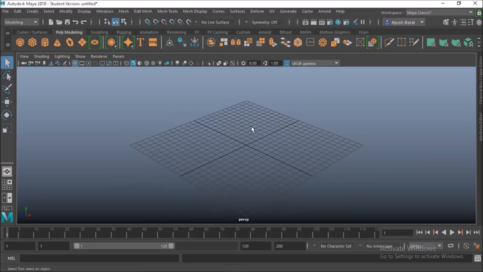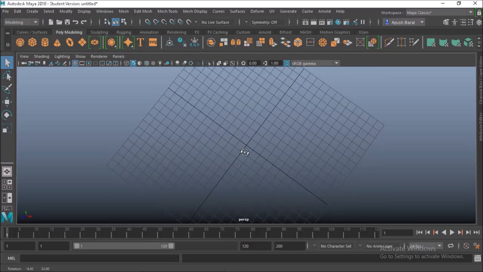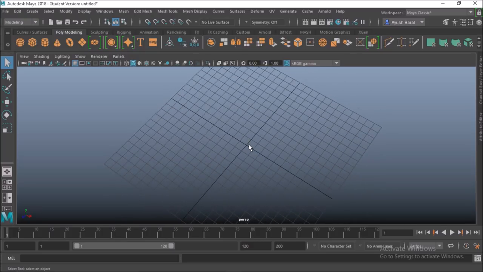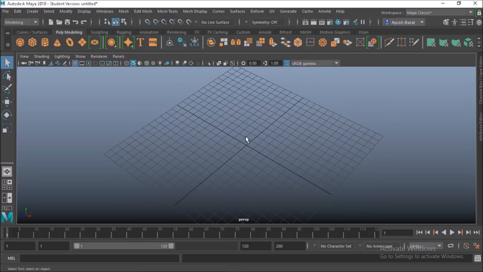Alright, so I don't have a reference image for some reason. I'm going to do it completely based on my imagination, which is not the greatest thing. However, we're going to do it anyway.